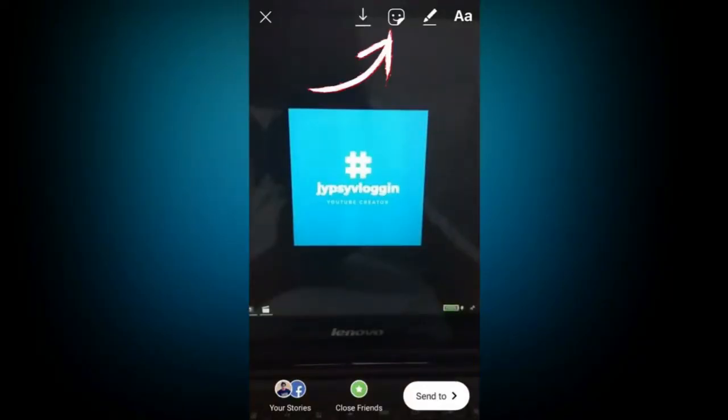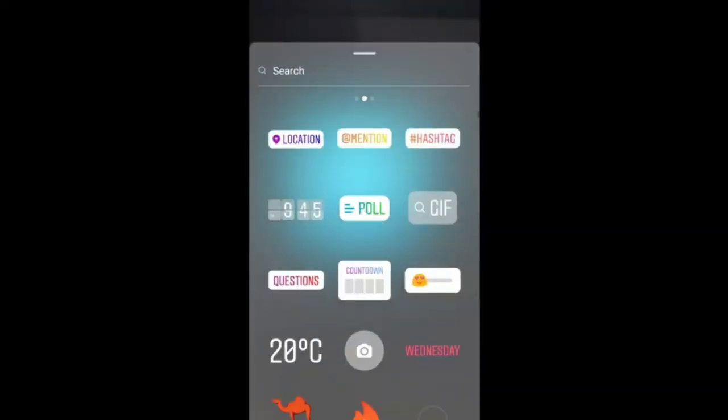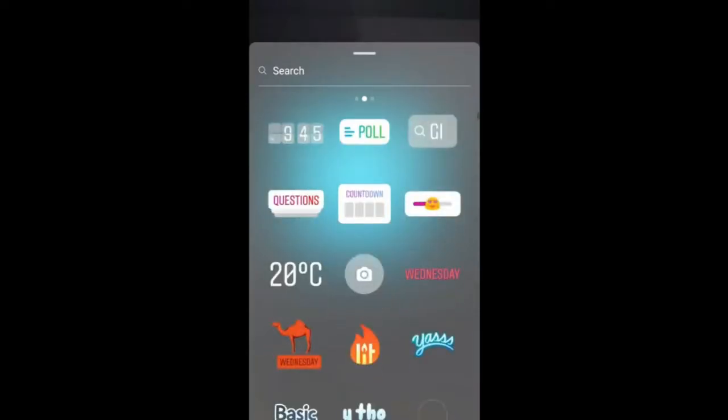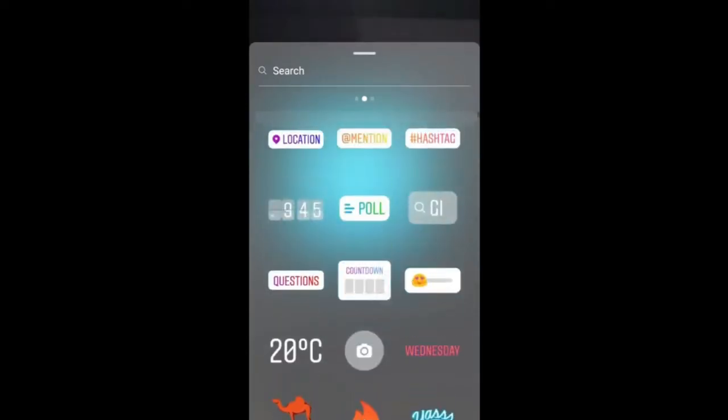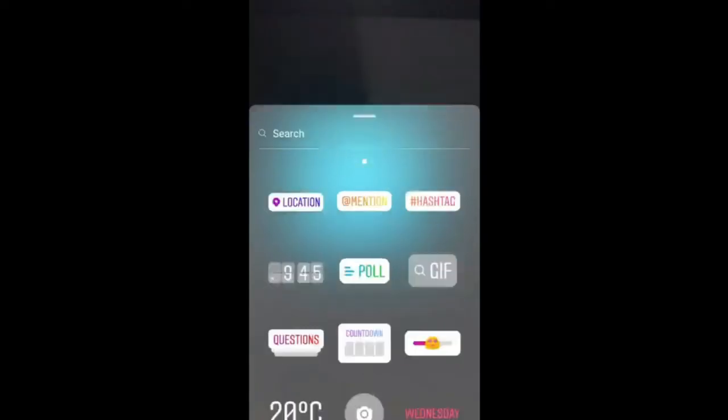Now tap on the sticker button on the top of the screen and you will see this pop-up. Now in this pop-up you should see music. I can't see the music button here because this music feature is not available in my region. Okay, so let me show you how you can get this music feature.